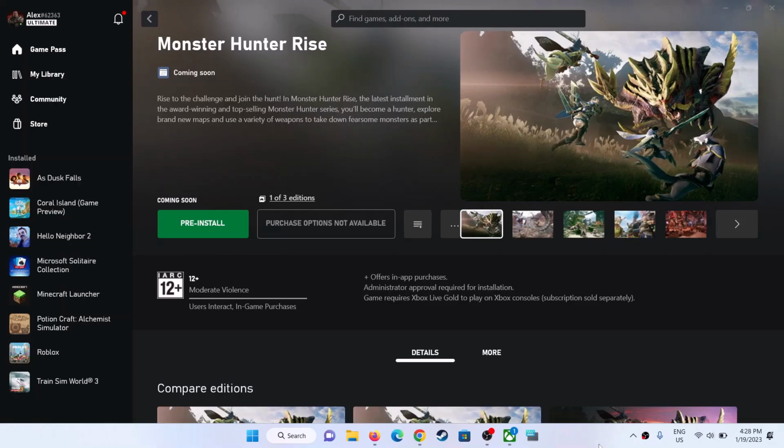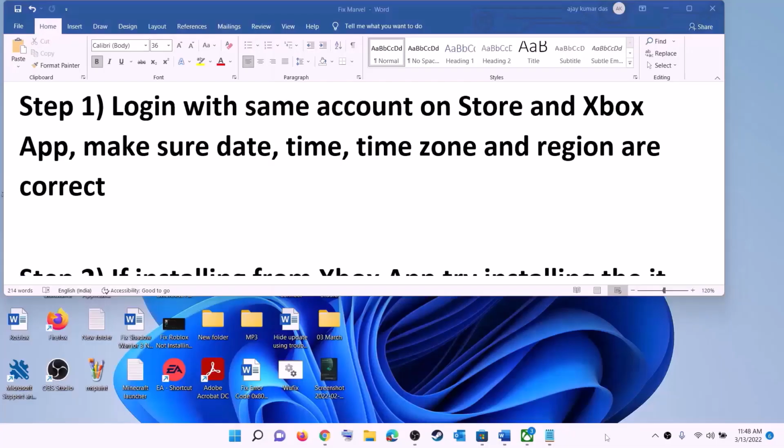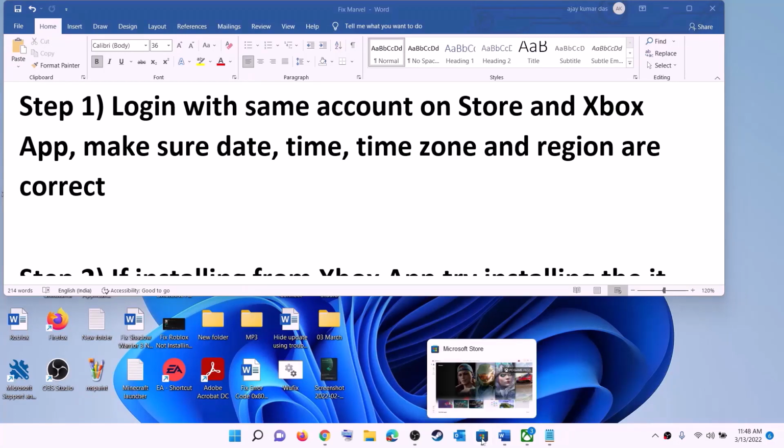Today in this video I'm going to show you how to fix when you're unable to install Monster Hunter Rise game from Xbox app or Microsoft Store on your Windows computer. Now the first step is to log in with same account on Microsoft Store and with same account on Xbox app. So open Microsoft Store.